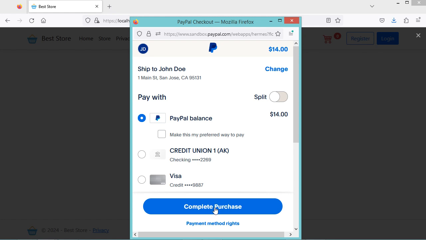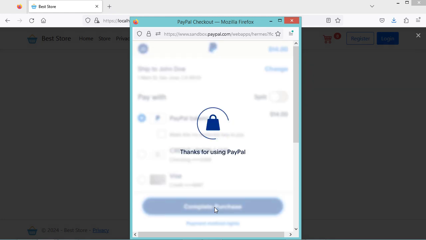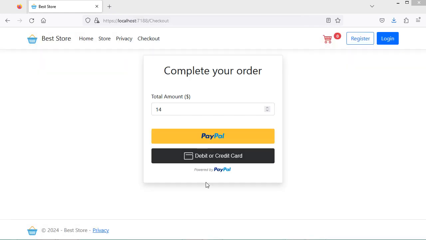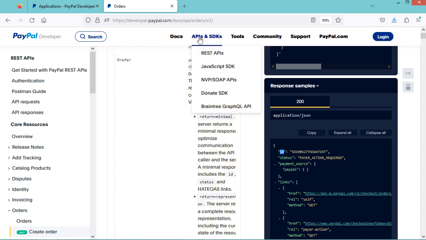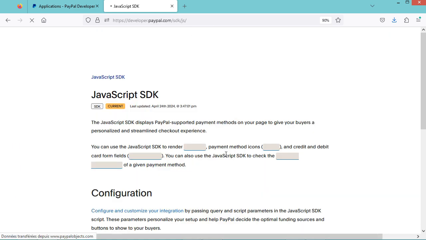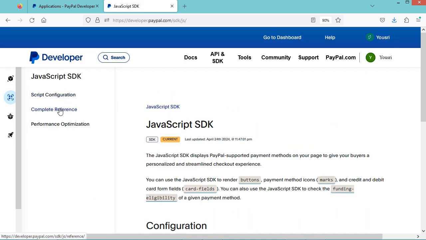Let's click on complete purchase. But for the moment the payment is not completed. So to complete the payment, let's click on APIs and SDKs, then JavaScript SDK. Then complete reference.